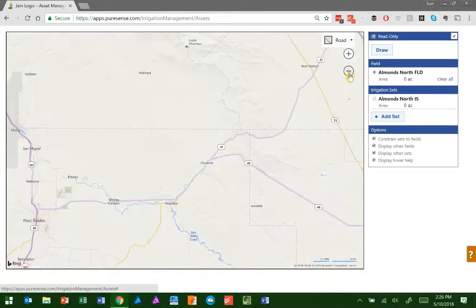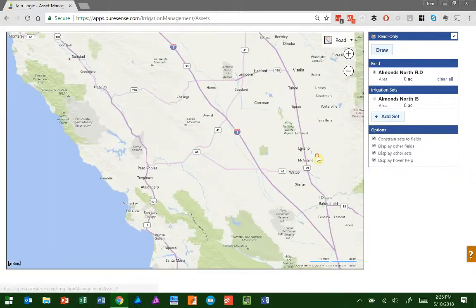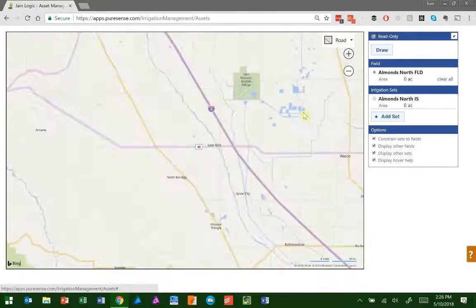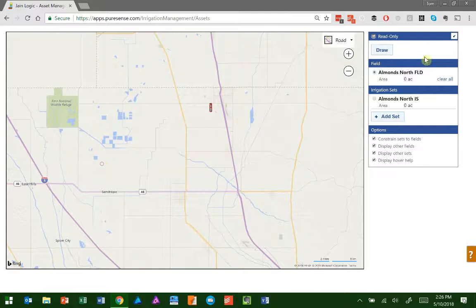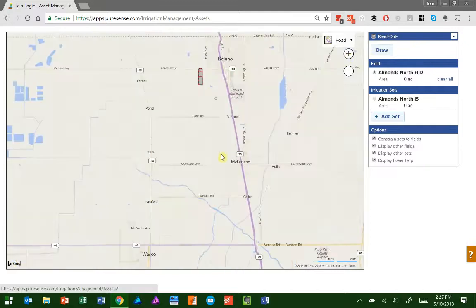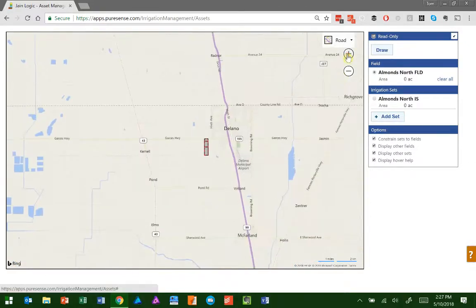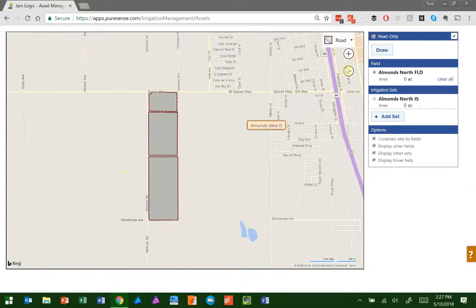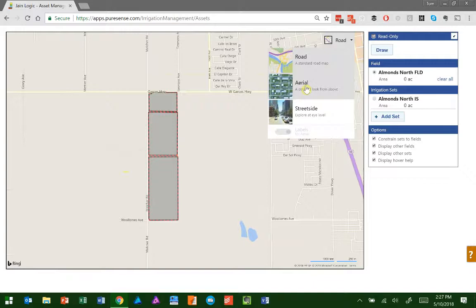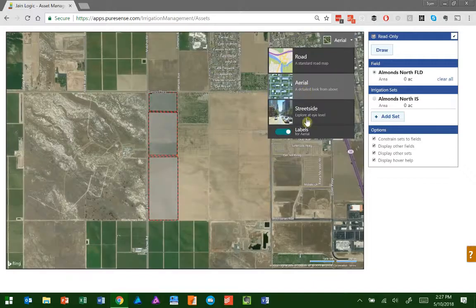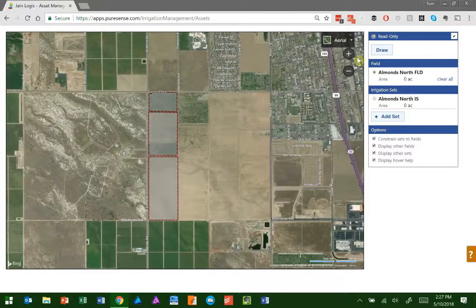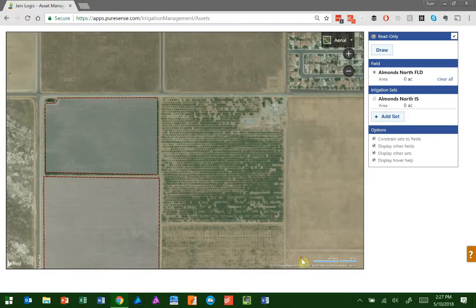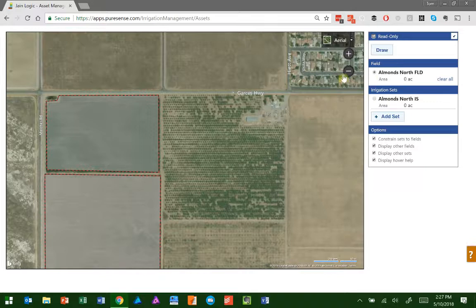So I'm going to zoom out from where I'm at, and our field's right over by Delano, so I'm going to zoom back in. And you can see we're zooming right on top of where our other fields are. Then once we get down to a zoom level that we can draw at, we'll go back to aerial. And I'm actually going to zoom in a little bit more. So here's the field we're going to draw the perimeter on.